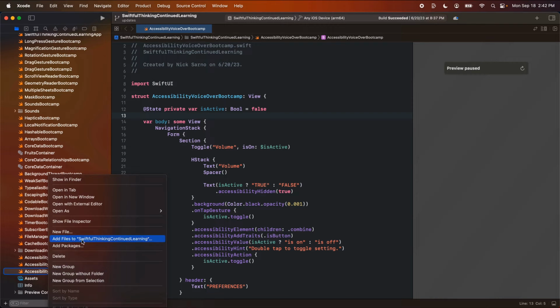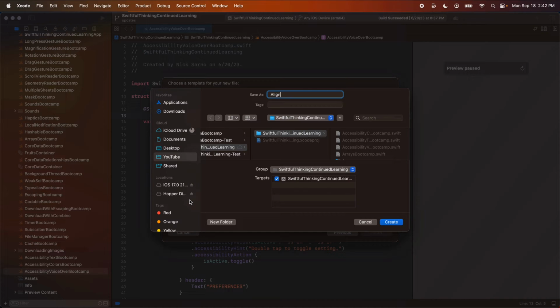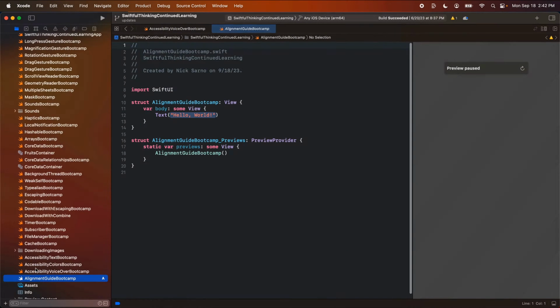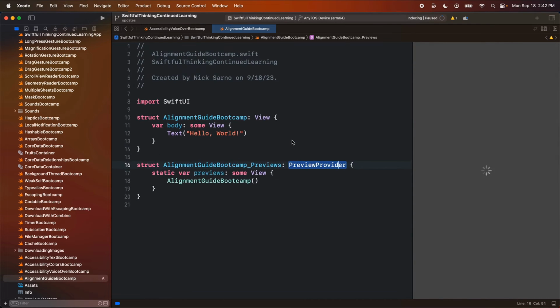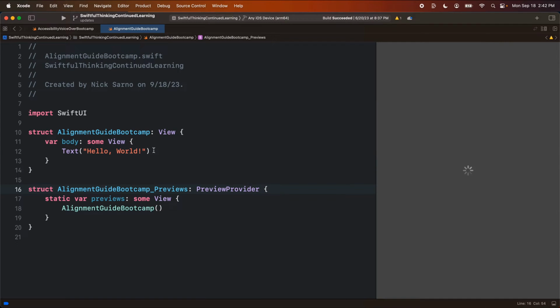Let's right click the navigator, create a new file. It'll be a SwiftUI view. Let's call this alignment guide bootcamp. Let's click create. Once we're in here, let's get the preview going. I'm going to make my font a little bit bigger. I'll hide the navigator for y'all. And let's get this one going. I'm only going to show you guys a quick example because it's not super common. And I don't think that you or I should be spending too much time on these alignment guides.